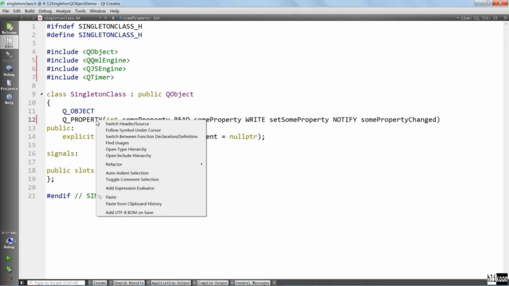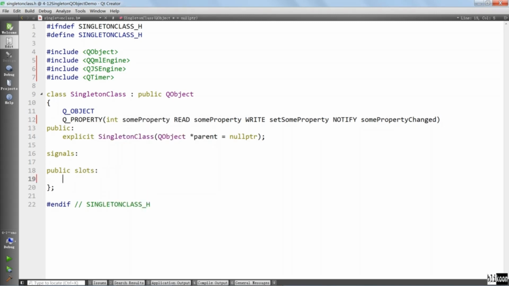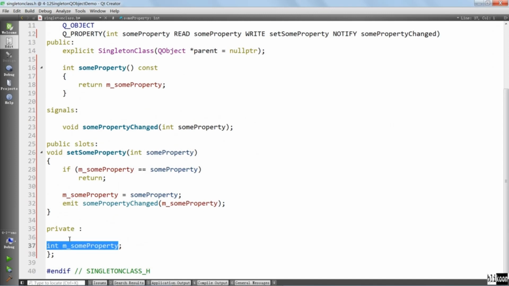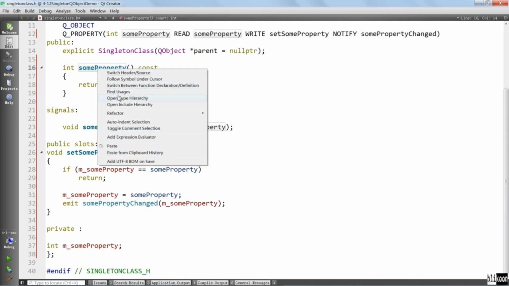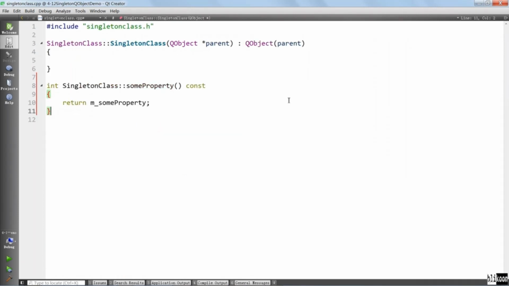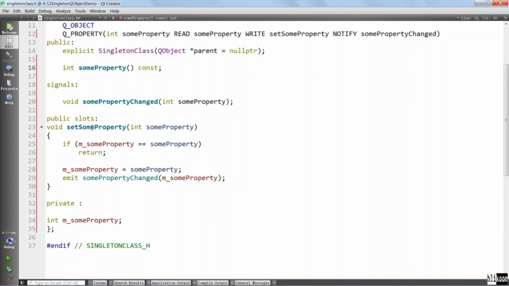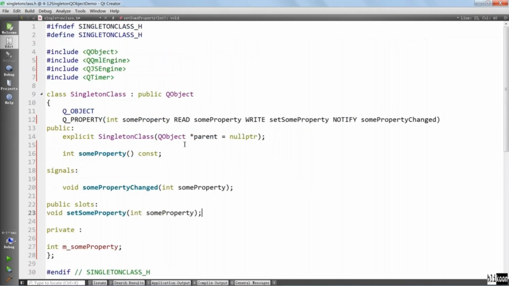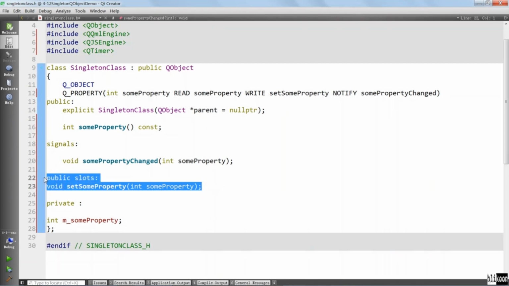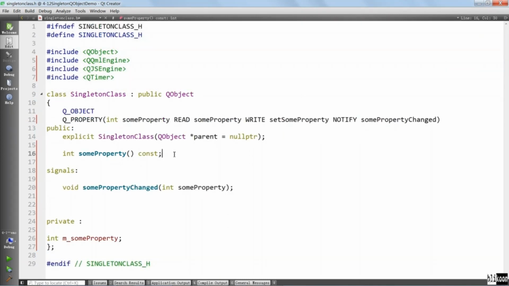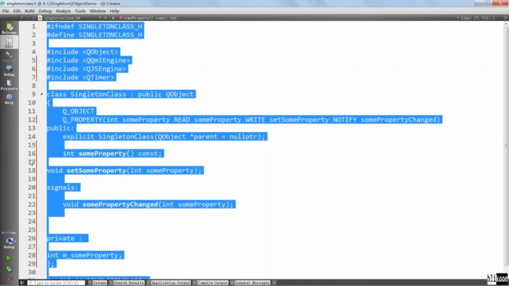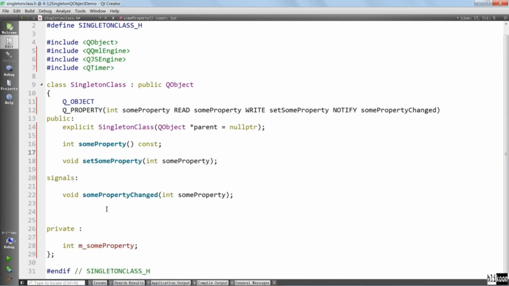We want to generate the methods, but before we do that, let's put a private section so that our fields are automatically put there. And here we are, we have a field here. Let's move these methods, the implementations of them, to the CPP file. Let's find the other one, set some property, move to CPP, go to the header again, and do some cleanup as we usually do. Move the method to the public section of the class, Control A, Control I to align, and things look better now.